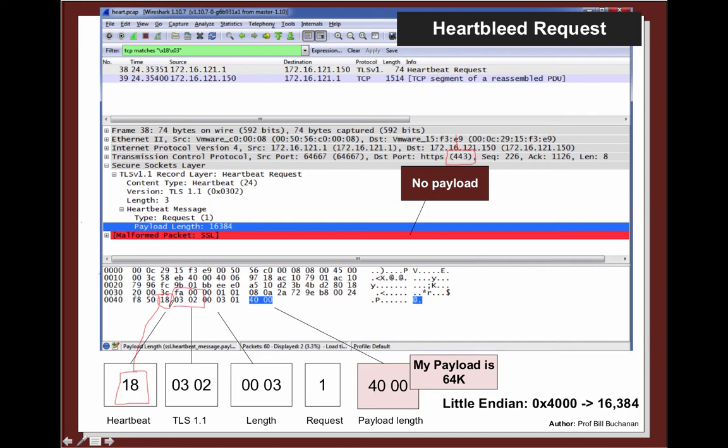This defines TLS 1.1, or we can have SSL in there, depending on what the server is working on. And this is the length there of the packet. Then this is 1 for a request, and we get 2 for a reply. And here is the problem. It's now saying that my payload is 16K in this case, because 0x4000 is 16K. So we can see here that the packet is actually not correct. There's virtually no data in there, but it's spoofing it by saying it's actually 16K.